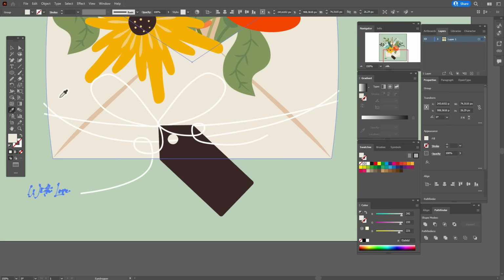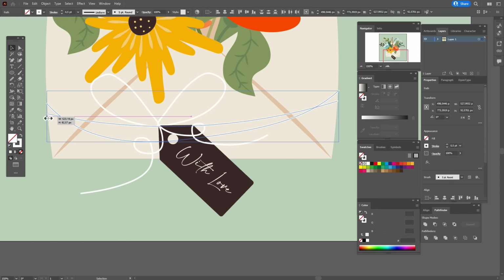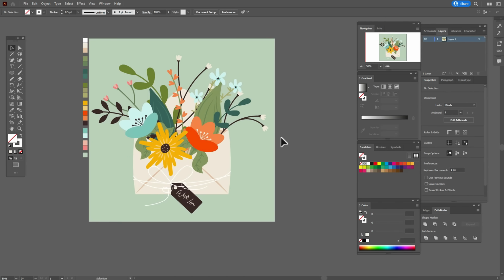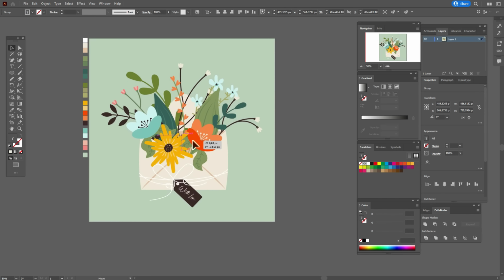Right click, create outlines, and take light color. Make it bigger, rotate, and put it here. Rotate more like that. A little smaller. Here, let's move a little closer to the envelope. Okay, it's ready. Now select the whole composition without background, go to Object, Expand Appearance. Now group the composition, make it smaller, like that.